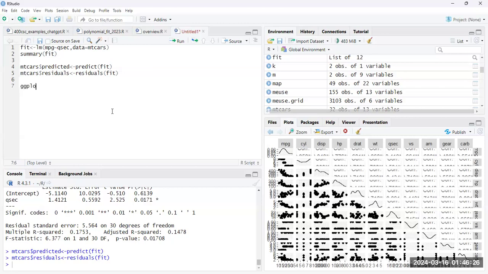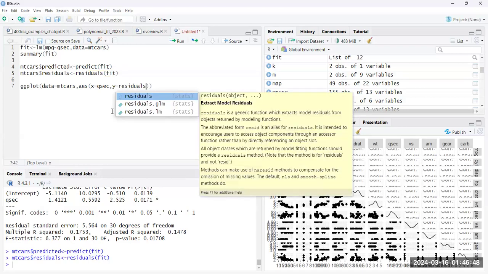Now I'm going to use ggplot in order to make my residual plot. So we're going to call up our data set, which now has this information in it. In aes, our aesthetics, X is equal to qsec, and Y is going to be the residual column that we just created.